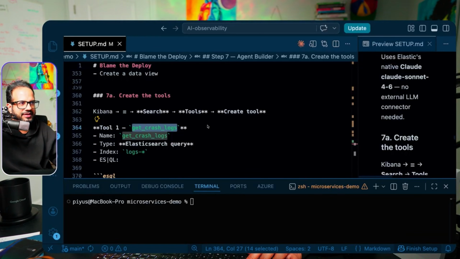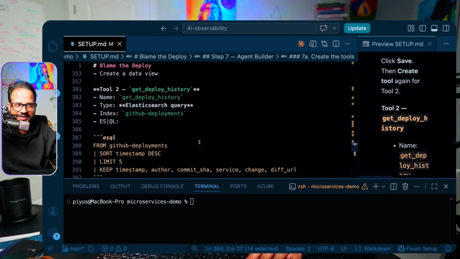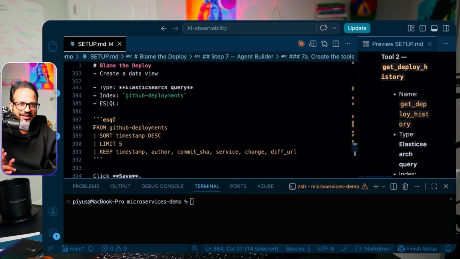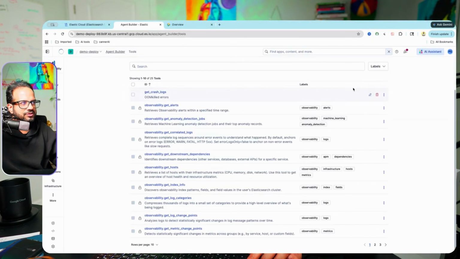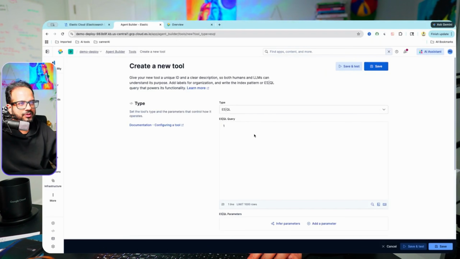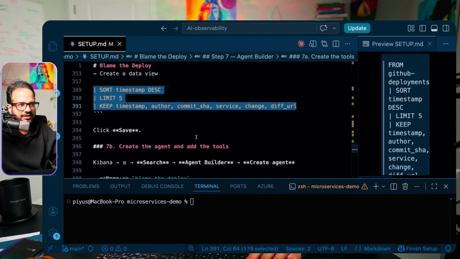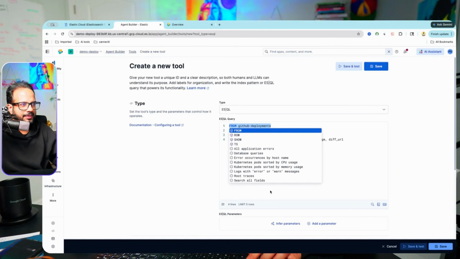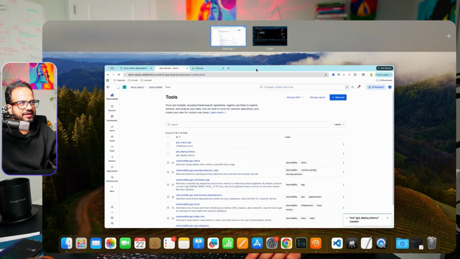Let's go back. We need to create another tool, which is for get deployment history, which is basically from the GitHub deployment index. So this index we created earlier, if you remember. I'll just copy this. Let's go back. Okay, create new tool. Add the query over here from GitHub deployment. This is the index. And let's go back and hit save. Let's give this the name get deploy history. Okay, hit save. So we have created both the tools.